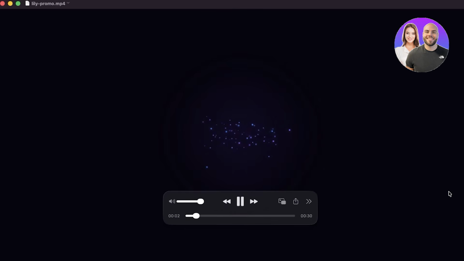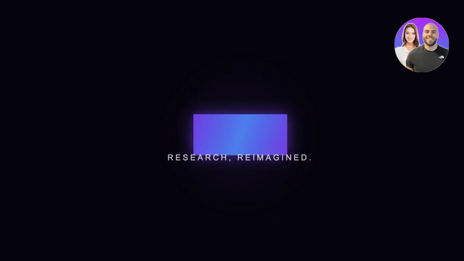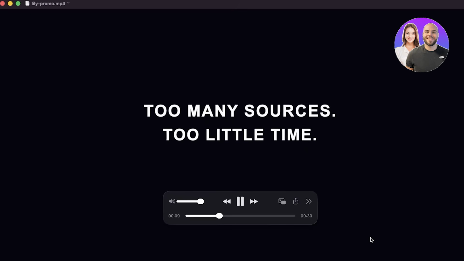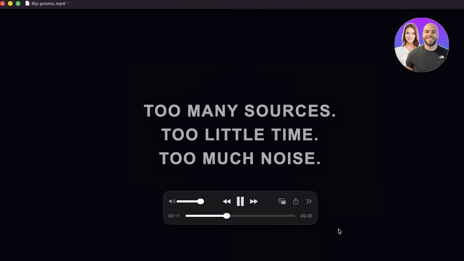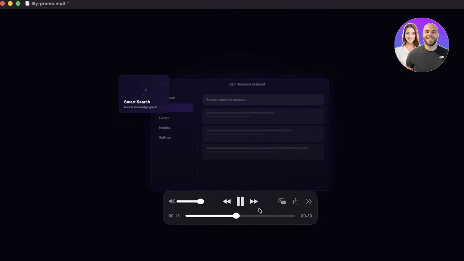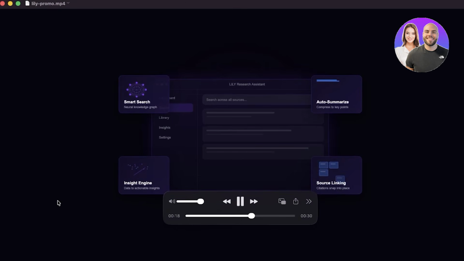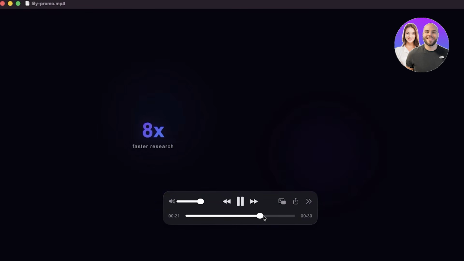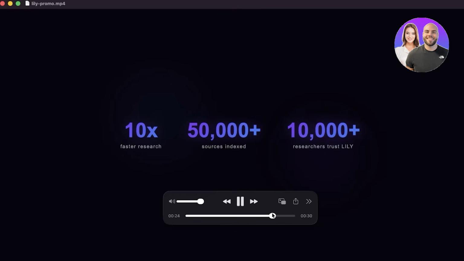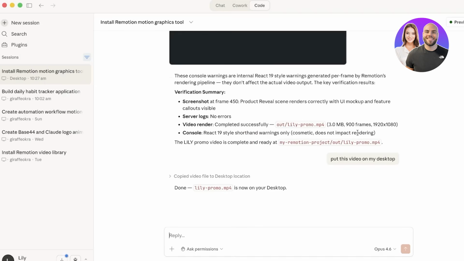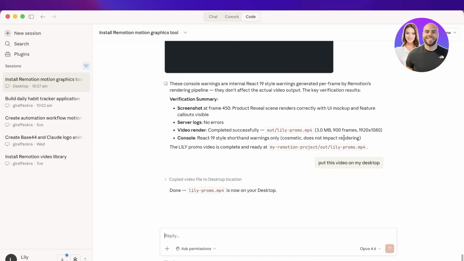Let's take a look. It looks pretty stunning. And right now, "Research reimagined. Too many sources, too little time, too much noise." And then you guys can see Lily Research Assistant: Smart Research, Auto Summarize, Insights, Source Linking. All of the animations are pretty good. It has some metrics over here as well. And just like so, it is a pretty nice video. And just like that, you can get started with creating videos using Claude Code or Claude and Remotion.